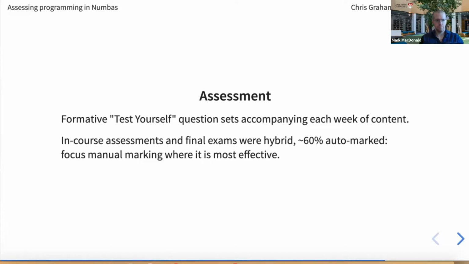On top of that, I provide what I call test yourself question sets each week, which are a mix of warm-up questions, debugging questions perhaps, multiple choice, some code marking questions, and some stretch questions that go a bit beyond, for students who've maybe done programming before and are keeping up well with the course material. For summative assessment, I use a hybrid format.